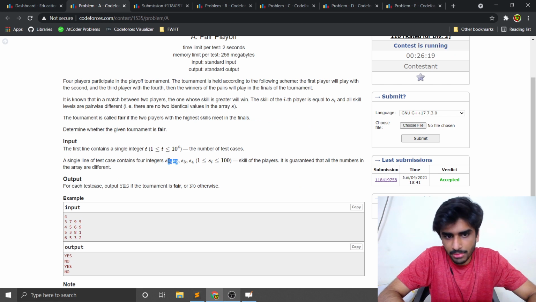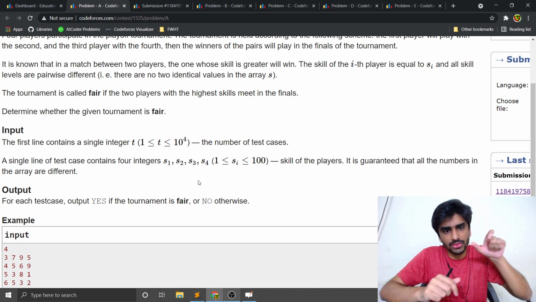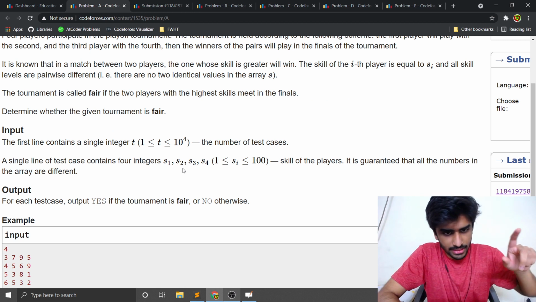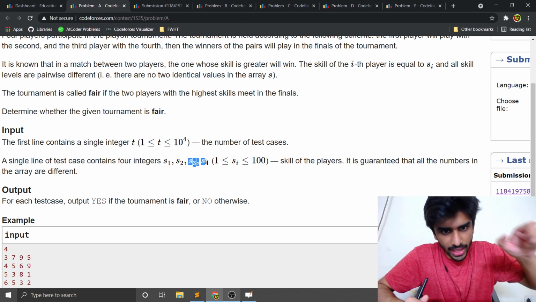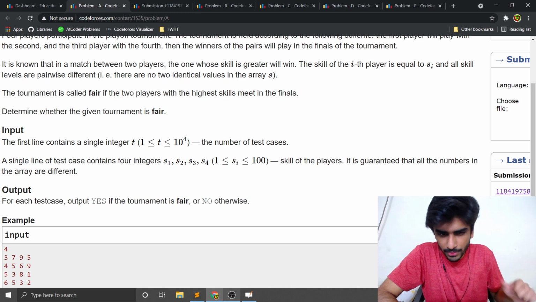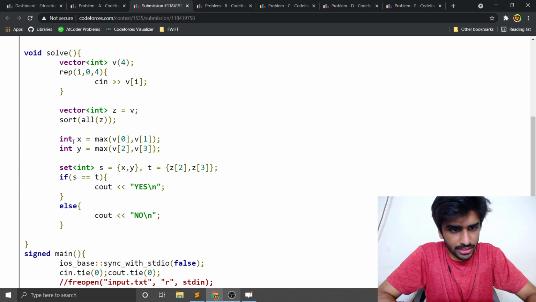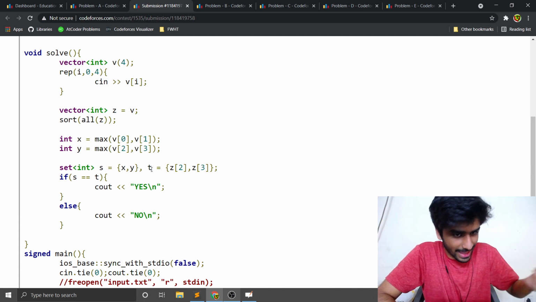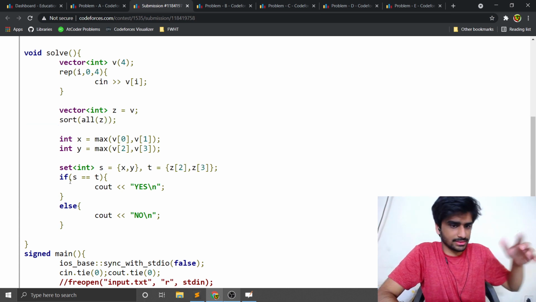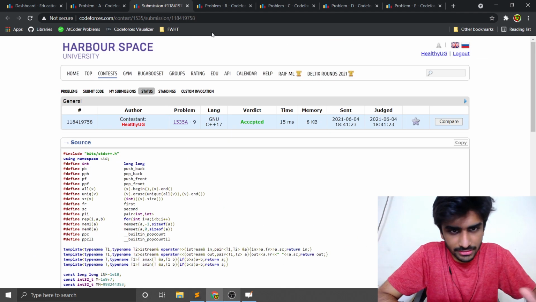Between 1 and 2, the maximum of 1 and 2 will win, and between 3 and 4, the maximum of 3 and 4 will win. Let's say the maximum of 1 and 2 is x, and the maximum of 3 and 4 is y. So x and y should be equal to the top two elements of these four. To do this, I found x and I found y, and then I made two sets, of x and y and the biggest two elements, and then they should be equal. There are easier ways if you want to try one of them.